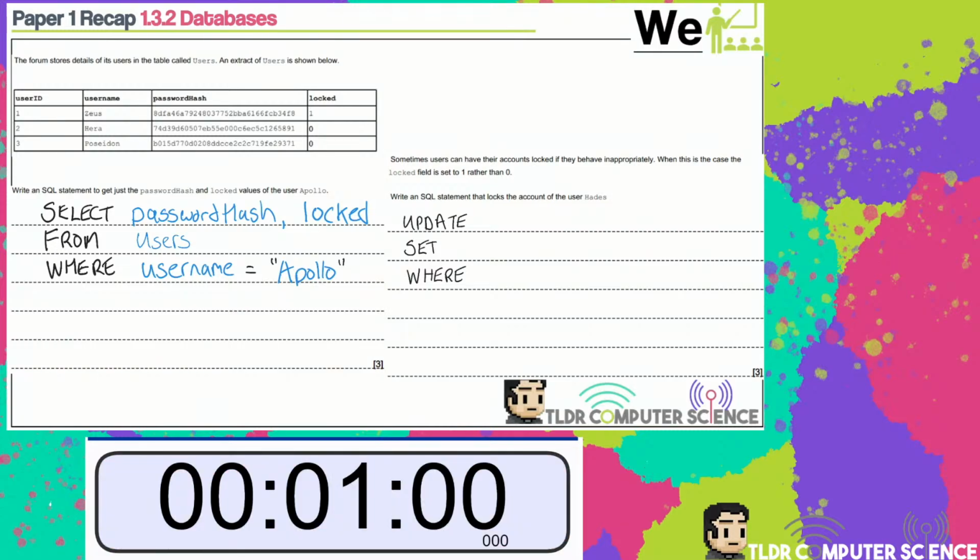All right. So update. For this time, update is going to be users. So we're updating the name of the table. We need to say which table we're updating. Set. What's for set? Locked. Yeah, there you go. The actual field locked. Anything else we need to say about it? Equals 1. Yeah, there you go.